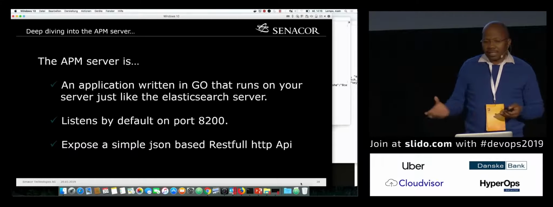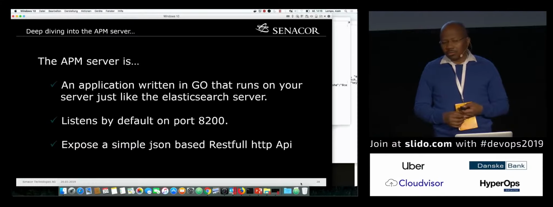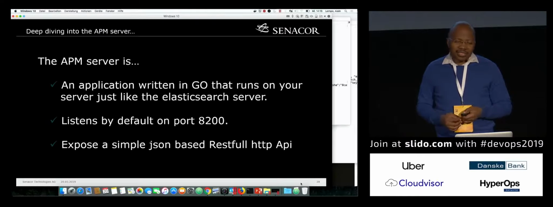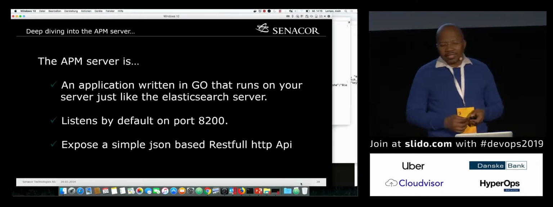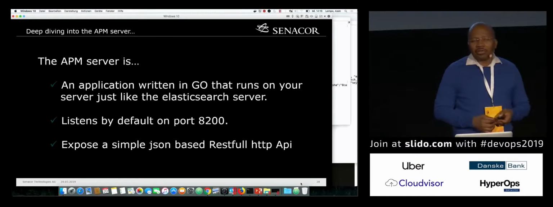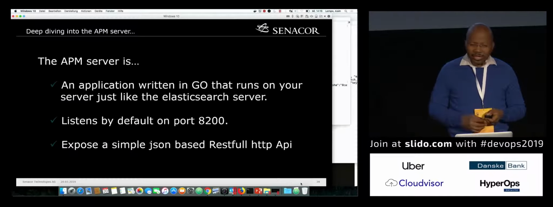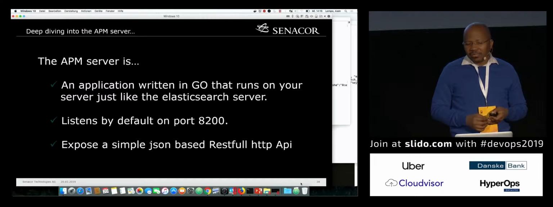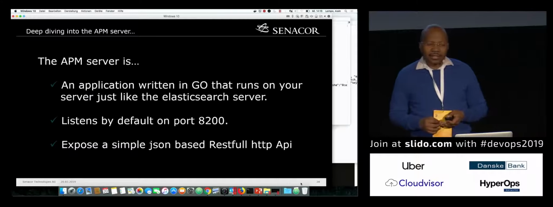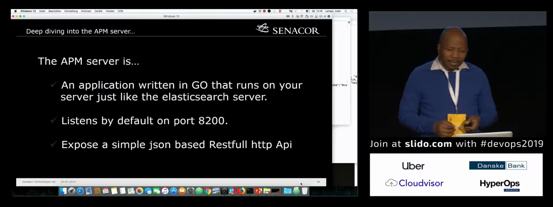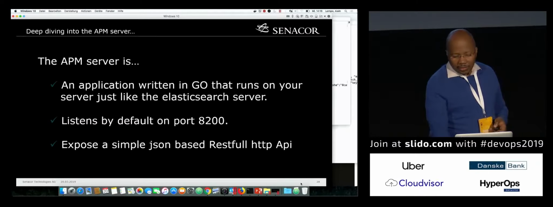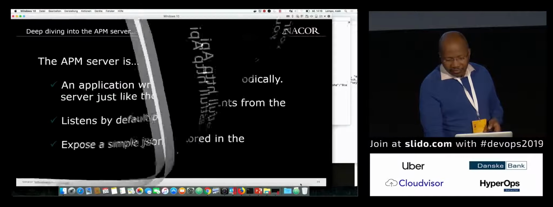It runs like the other components such as the Elasticsearch server, and as you have seen, it's listening by default on port 8200. Of course, these default configuration parameters can all be modified. They all exist in YAML configuration files for the various components, so we can modify them at will. It also allows us to query it with a RESTful API.